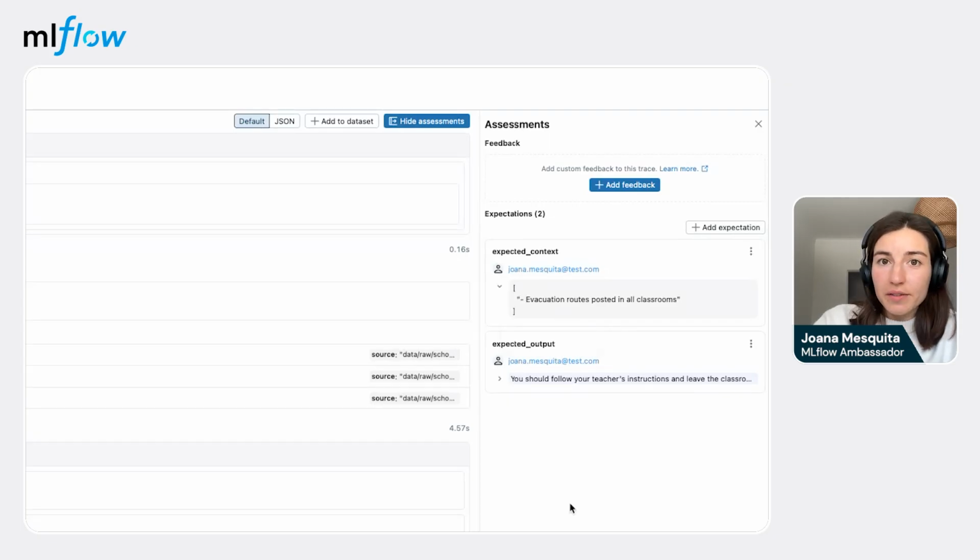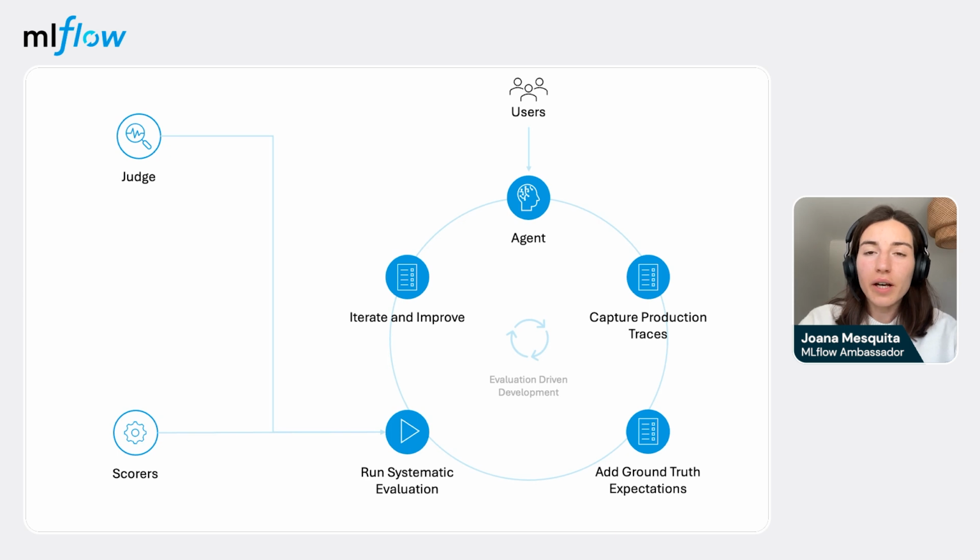Now that we have defined our agent, captured some traces, and added some ground truth expectations, we are ready to start evaluation. We can evaluate our agent through multiple dimensions. Is the context that was retrieved relevant? Is the answer factually correct? Or for this specific use case, is the answer appropriate for a school-aged child?